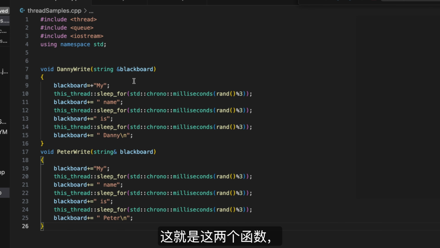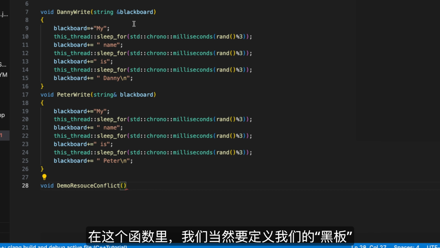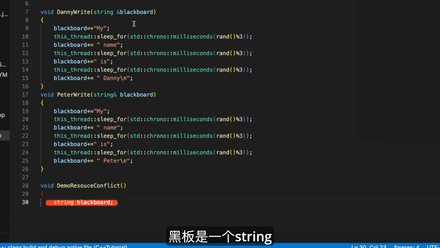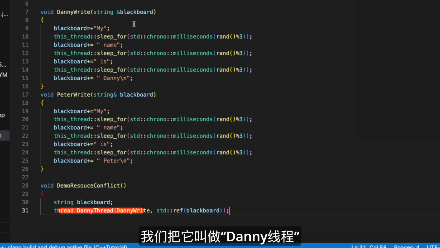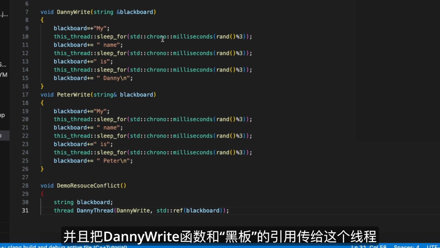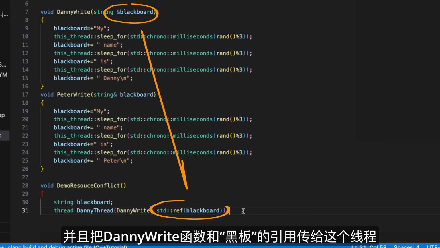So these are the 2 functions. And then we will define a test function we call demo resource conflict. Within this function, we will of course define our blackboard, which is a string. And then we will create our first thread, we call it Danny's thread, and pass in the Danny function and the parameter blackboard into this thread.